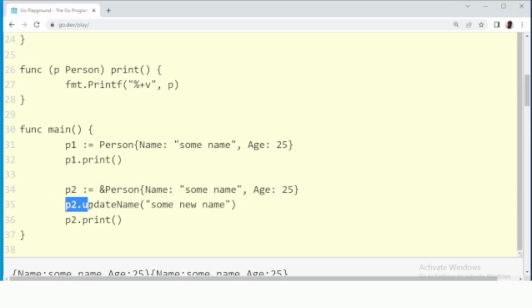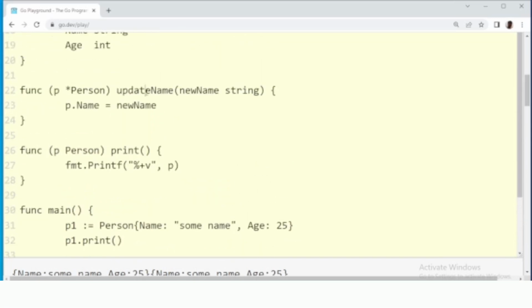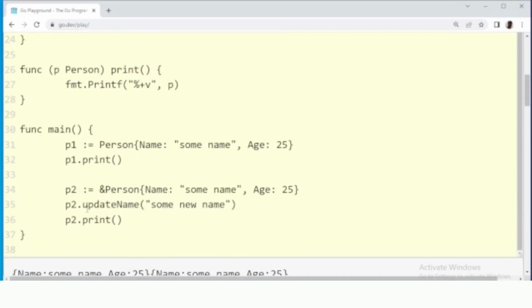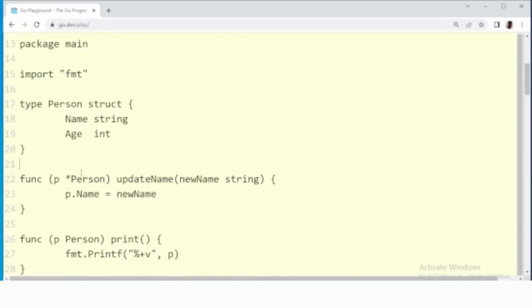Now we are calling p2.updateName with the name "some new name". So this method will be called and the name will be updated to "some new name". So we are calling this update name method with the address of the type, because it's a method with pointer receiver.